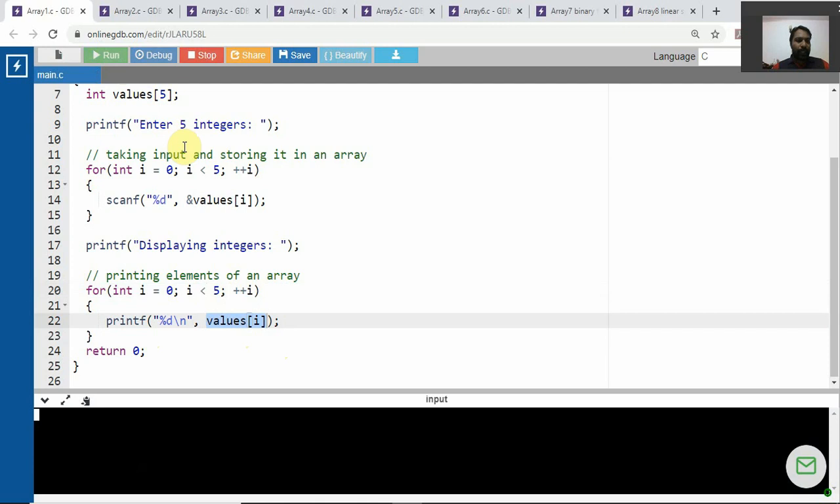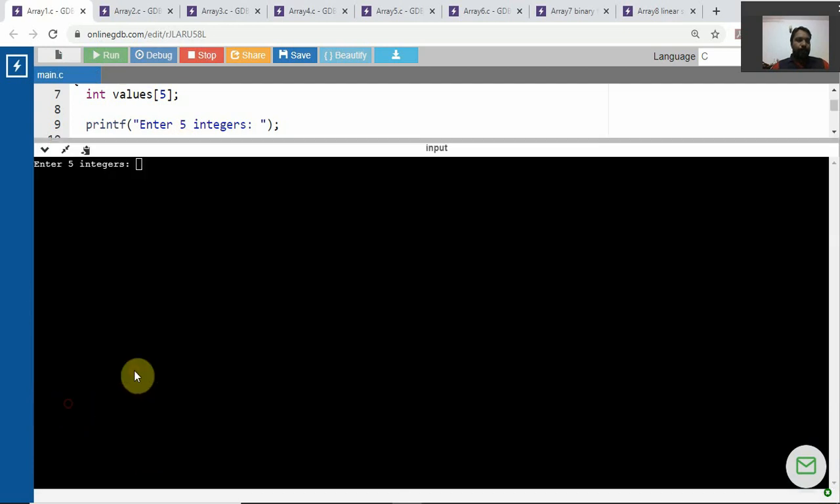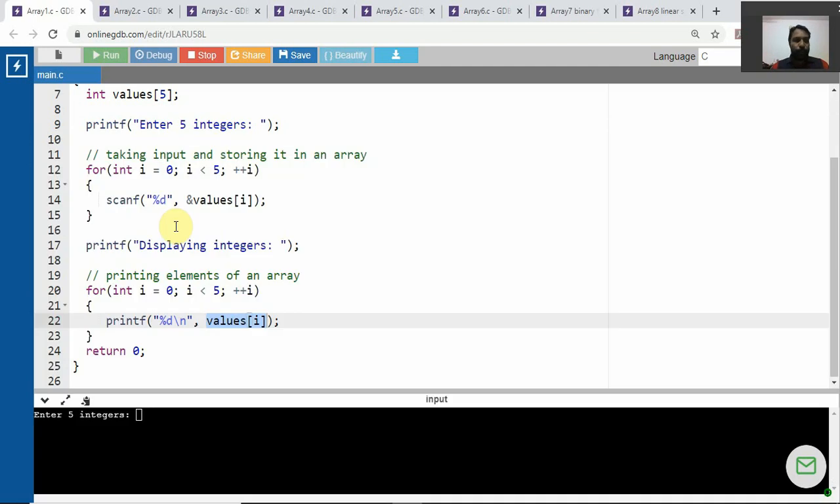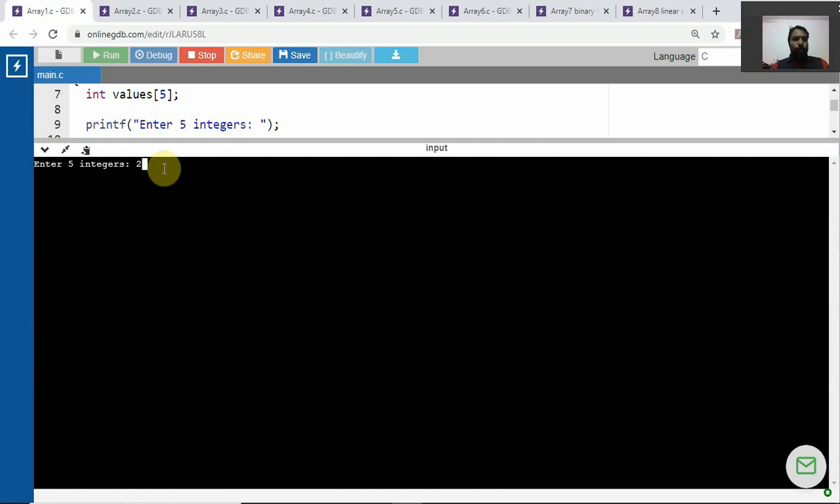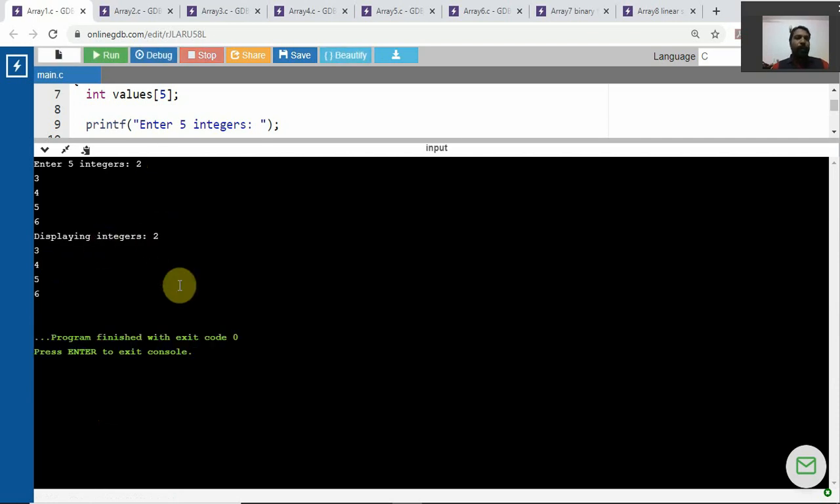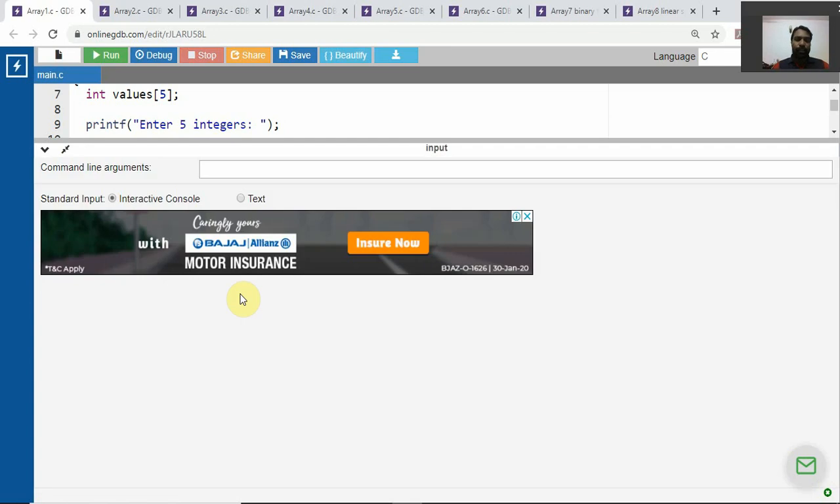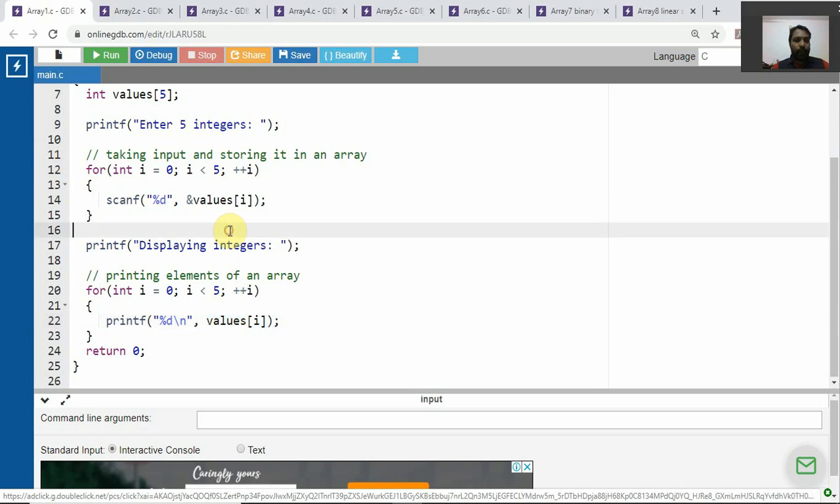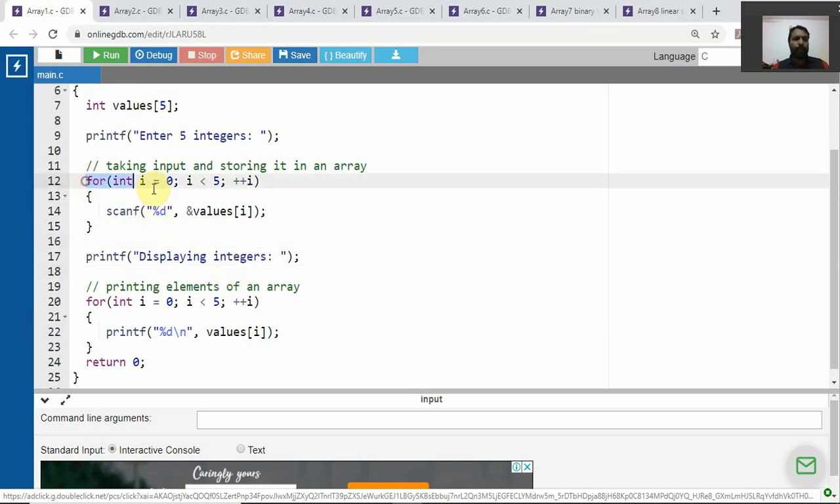I'll run this program. You can see the console is asking for entering 5 integers. I'm entering 2, then 3, 4, 5, 6, and then the values will be displayed in that order itself. So this is the way you have to enter values and display them. You have to use a loop. If you want to enter 100 values, you can use a loop for 100, so it will be i less than 100.